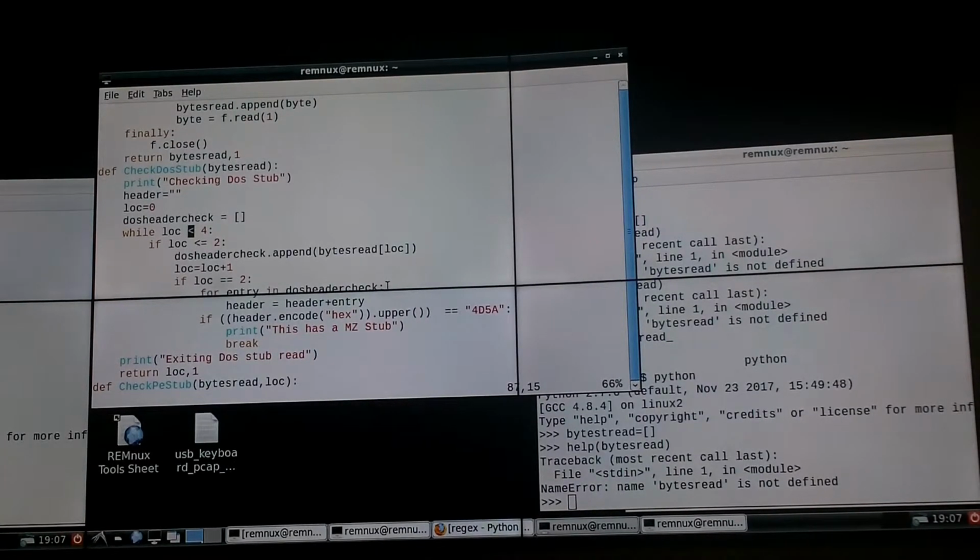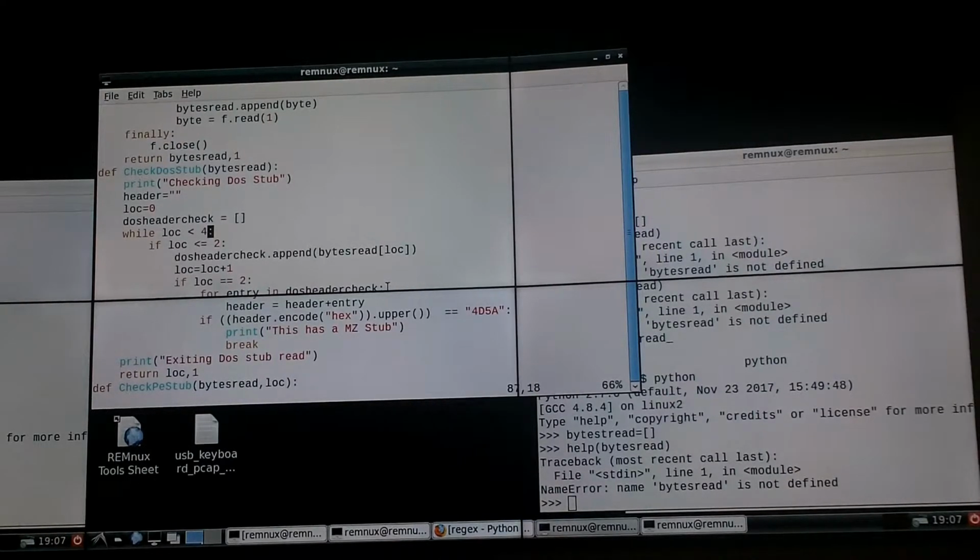I then say that, hey, while location is less than 4, and then I add another condition within the loop saying that while location is less than or equal to 2, we want to add to our DOS header check whatever bytes are at that particular location. And then again, increment the location so we can get the next byte within the loop. And then when our location hits a value of 2, we then want to do the following conditional loop.